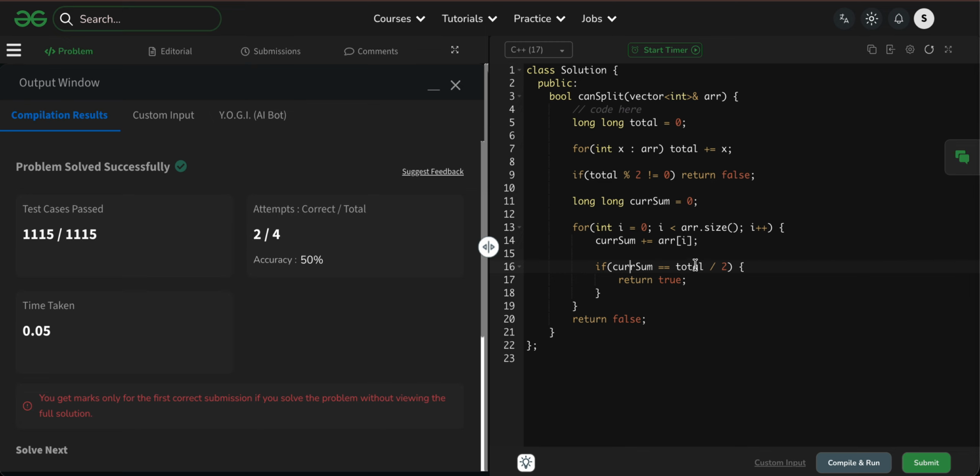So in that, in brute force, what we can think of is that we try all possible split points and compute left and right sums, but this will take order of n square time, right. The optimization idea: instead of recomputing sums repeatedly, we can calculate the total sum once and track the prefix sum while iterating. That is the optimal idea. And what is the key logic? If at any index the prefix sum becomes equal to half of the total sum, we can split the array there, right?